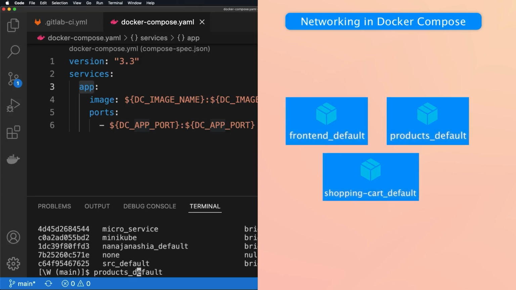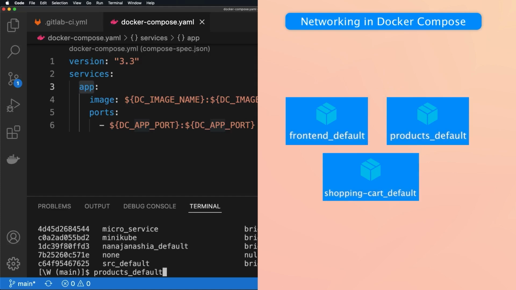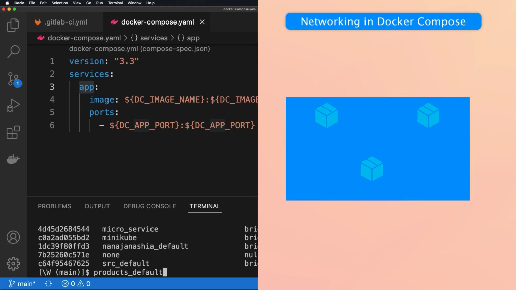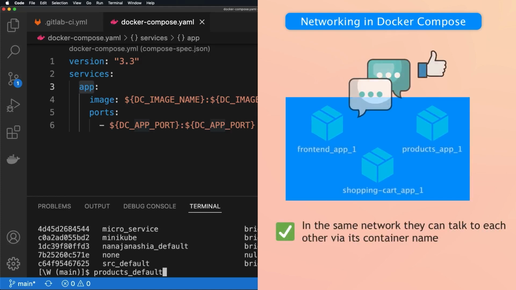However, there's a problem with that, because when you have containers in different Docker networks, they cannot communicate with each other. So they can't talk to each other from different networks. Of course, there are different tools to configure that they can start communicating, but by default, without any configuration, they can't talk to each other. So we want all three containers, when they start, to actually be in the same network. And when they are in the same network, the containers can talk to each other using the container names. So that's what we want.